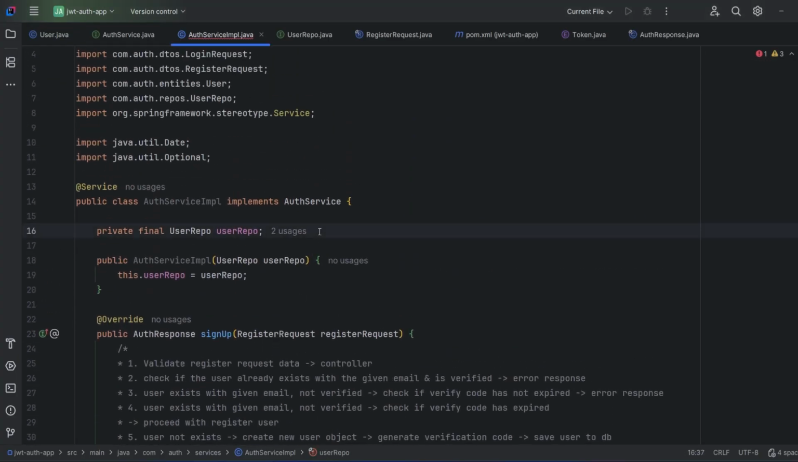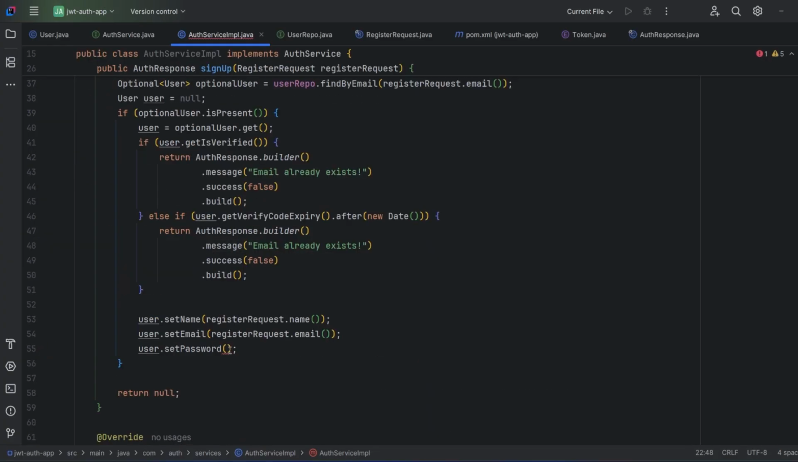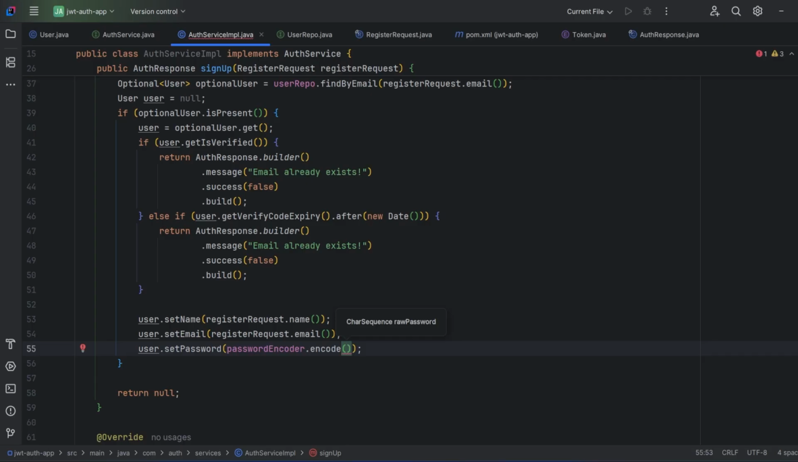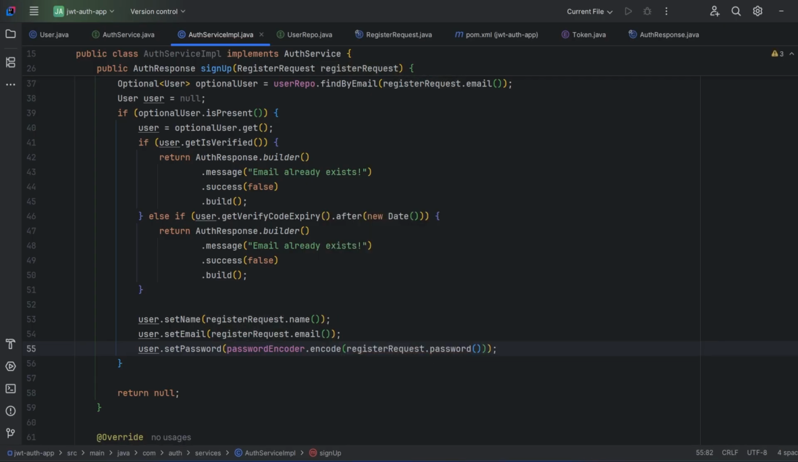Actually, we have not provided the bean of it. Also, private final PasswordEncoder, we'll provide a bean of it. So we'll say passwordEncoder.encode, and we will say registerRequest.password. Now we also have to generate the verification token.